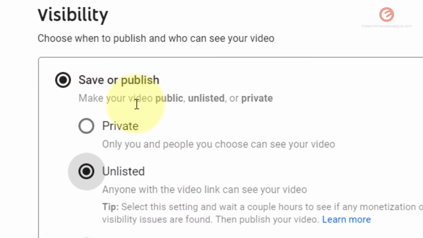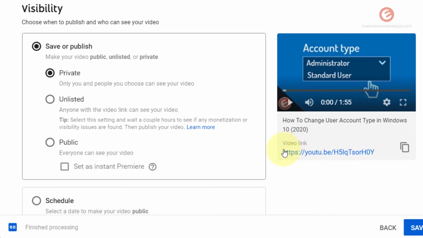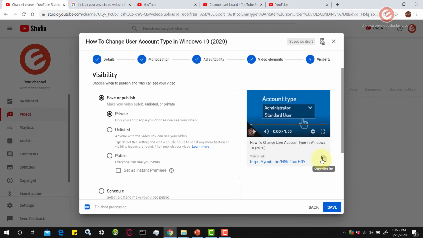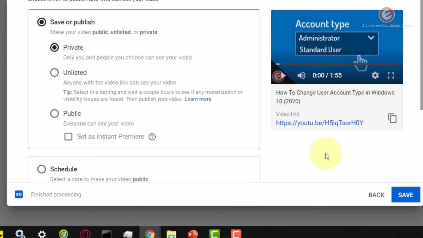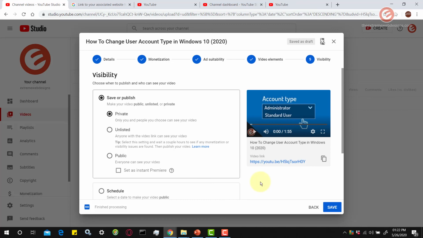Under the Save or Publish setting, if you check the private option, only you and the people you choose can see the video, which means your video will not be made public and it will always be marked as private. You will be able to share this with others by simply copying this URL by clicking on this icon, and the link to that video will be copied to the clipboard, and now you can paste this across social media platforms by pasting this link over there.